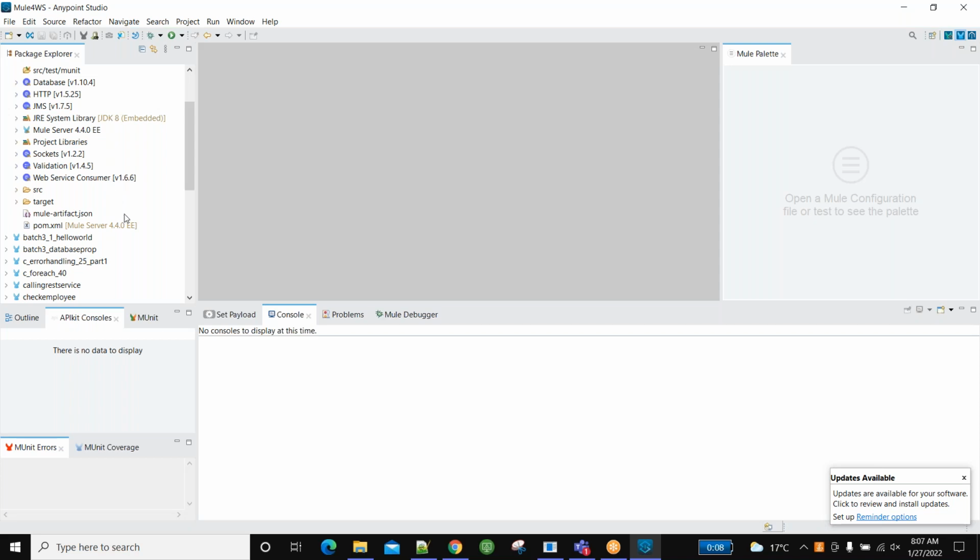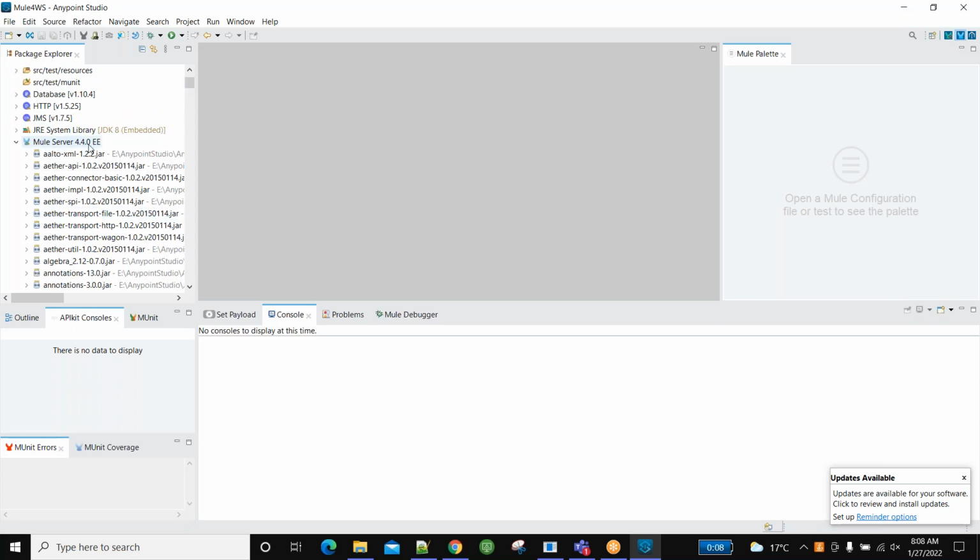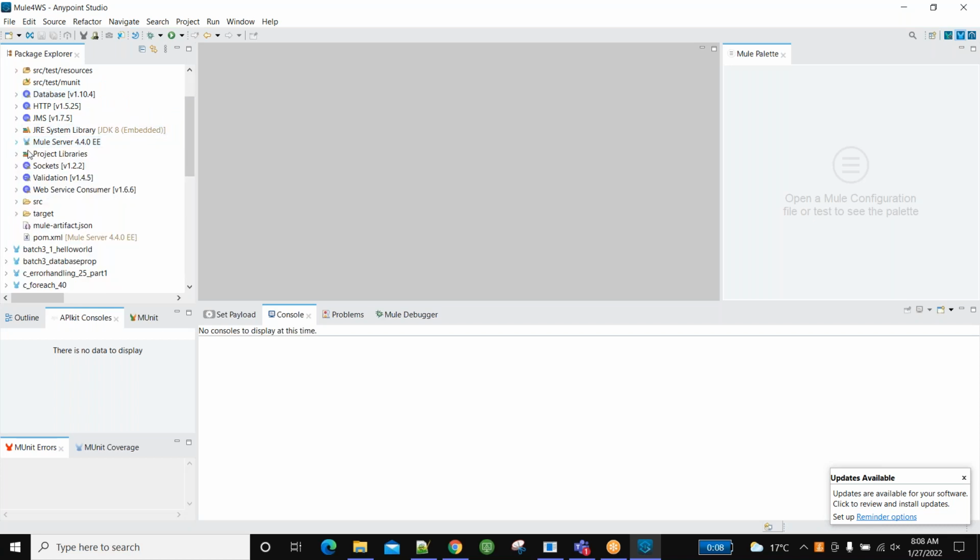I have created one project. I will showcase everything from scratch, just for your information. See here, the Mule server is there. This Mule server is part of our project. When we create a project, one server is automatically created. That is called the Jetty server. It is specific to this project. For every project you create, you will get that server. That is called Jetty server.